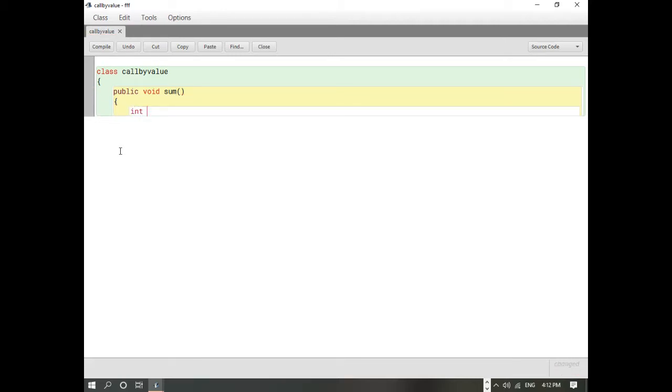I'm taking some variables, that is x and y. Int x equal to 10. I'm putting some values also to this. In this program we are going to find the sum of two variables and then we will call the function by call by value method and we will see what changes will be there in the actual parameter.